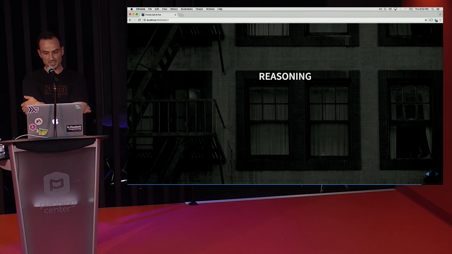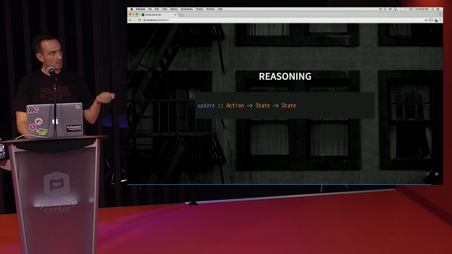And the last reason that I like is reasoning. So the best way to describe that is with an example. So what can we say about this? What this function does? It could do a lot of things, right? We know it takes an action. We know it takes a state. Maybe it just returns that same state and doesn't actually do anything, right?